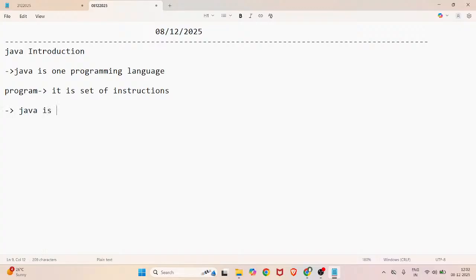Java is a high level, class based and object oriented programming language. Okay. Java is high level. Normally there are types of programming languages: high level language, low level language, middle level language.